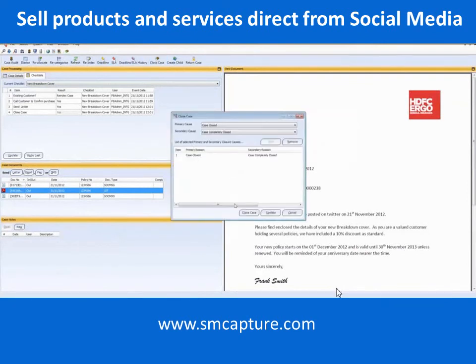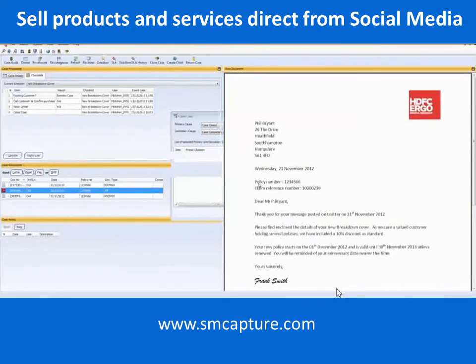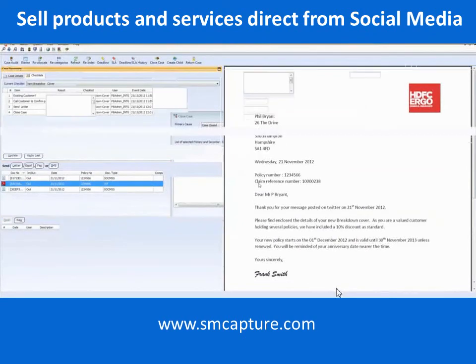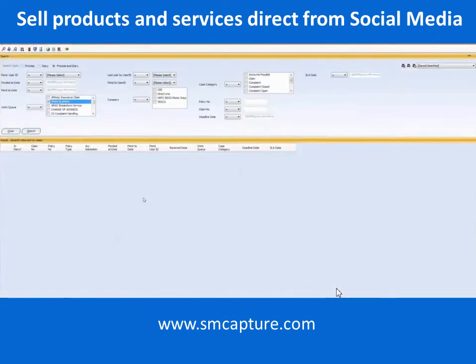We've seen the sales process through from the original capture of the social media message all the way through the workflow and the sales process. Once we've closed the case, we'll be given a case number and told that it has been closed successfully, and that's the end of the sales process.